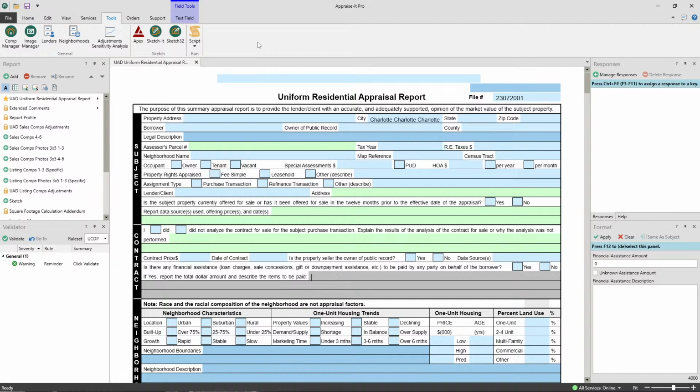So there's 2 main ways you can do this. You can either open up that other report, because you can have as many instances of Appraise-It Pro open at a time. So you can just open up another instance of Appraise-It Pro and open up another report and simply copy and paste information between the 2.